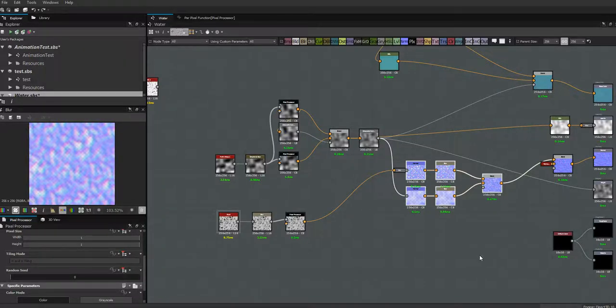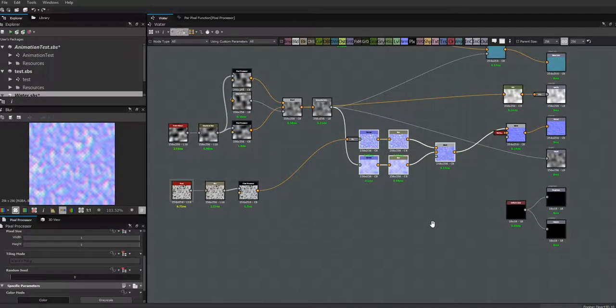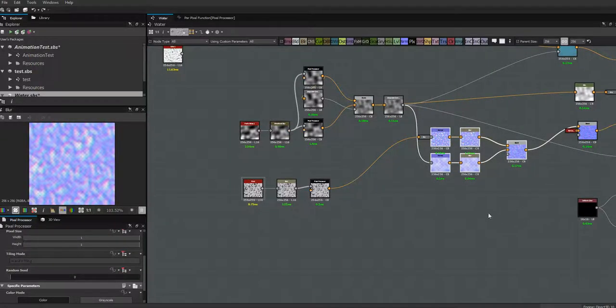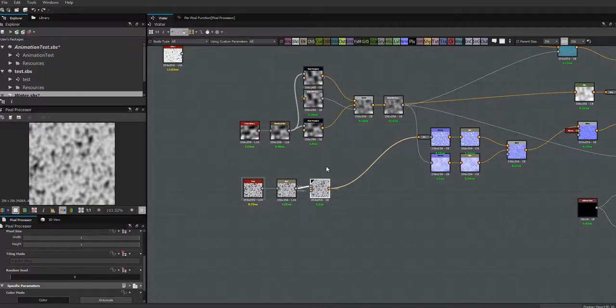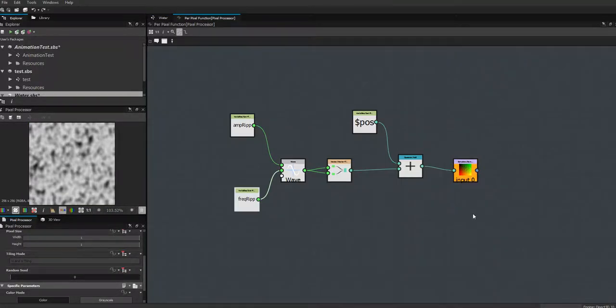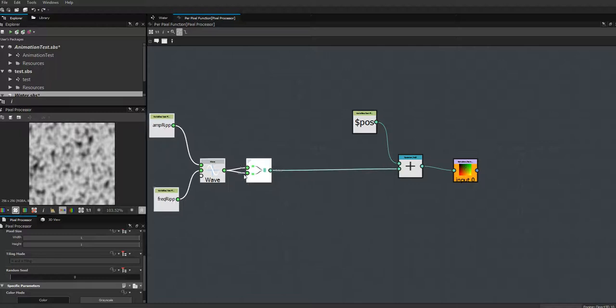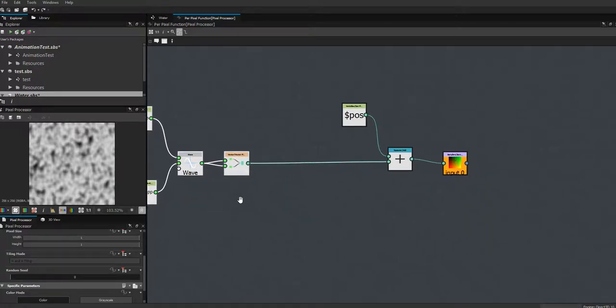Okay, so we've set the connections for the ripples. Now let's take a look at this pixel processor and let's change it up a little bit more. So we've dealt with this bit already, so that's different on account of having different variables in there.